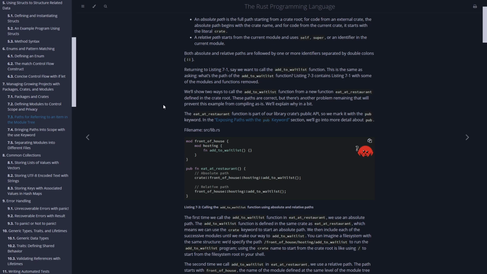These paths are correct, but there's another problem remaining that will prevent this example from compiling as is. We will explain why in a bit. The eat_at_restaurant function is part of our library crate's public API, so we mark it with the pub keyword. In the exposing paths with the pub keyword section, we will go into more detail about pub.